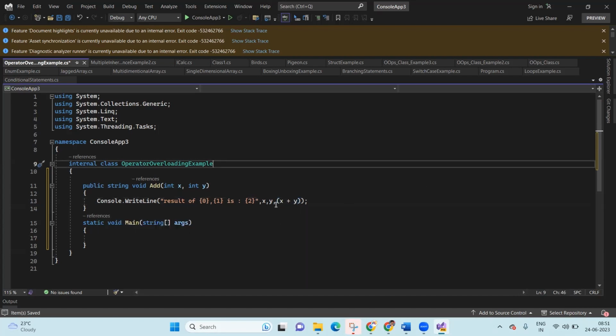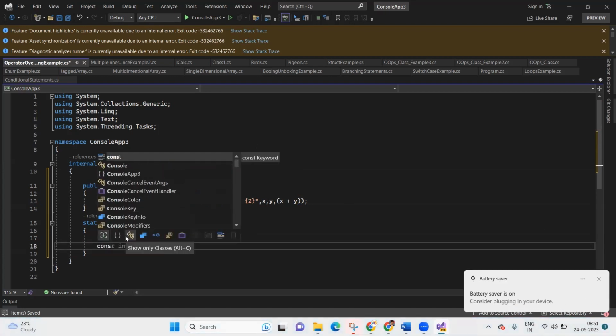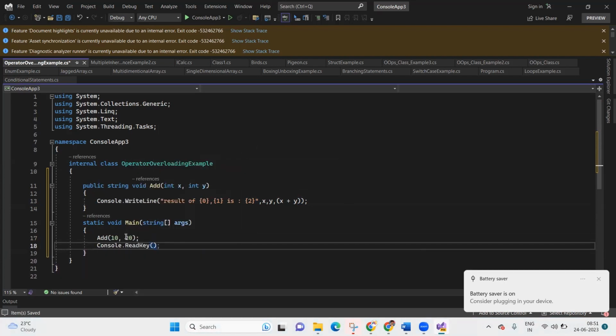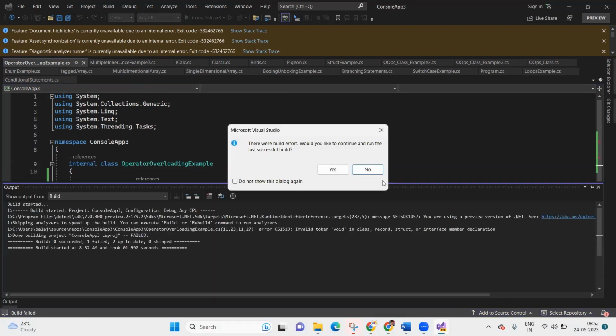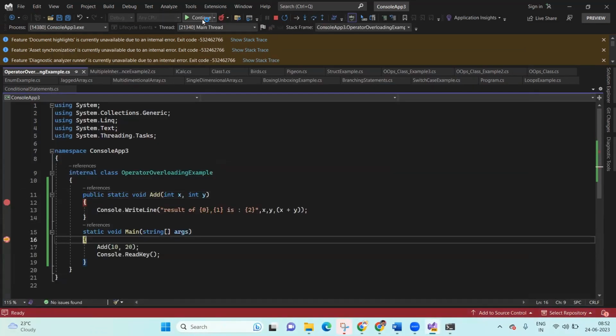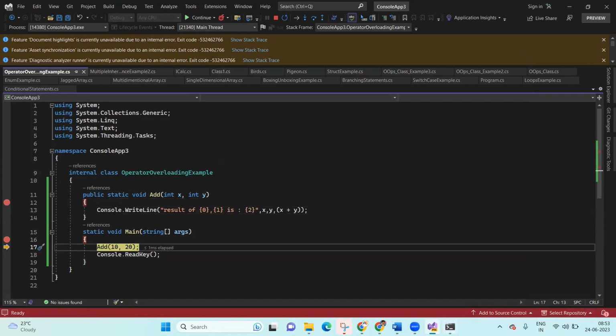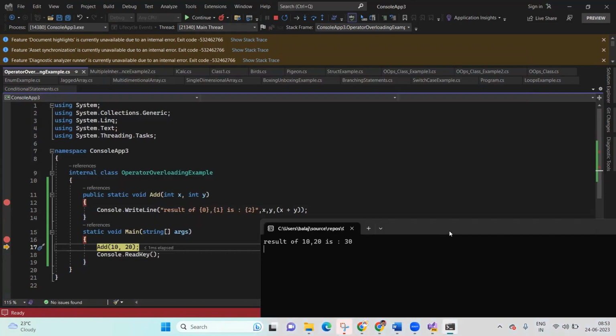Now how will we call it? Since it is a static method, you can directly call it in the Main method, and then Console.ReadKey. Now let's run the example. I'm calling Add of 10, 20. I'm passing x value as 10 and y value as 20, and doing x plus y. Now if you see the result, 10 plus 20 is 30, right?